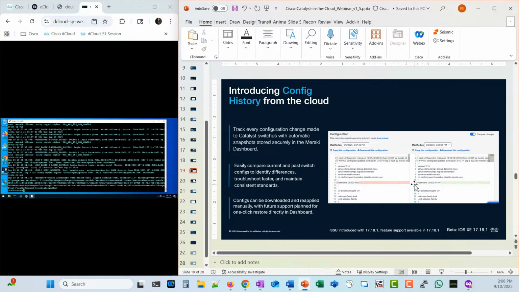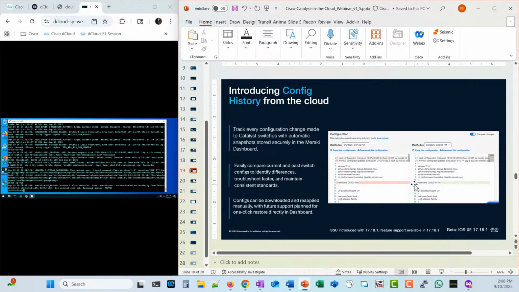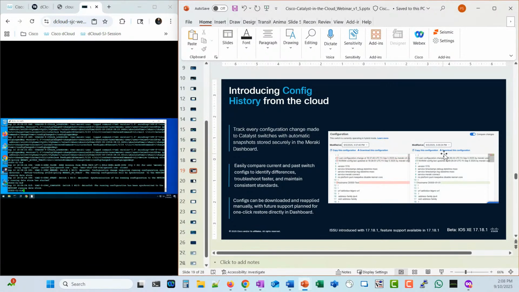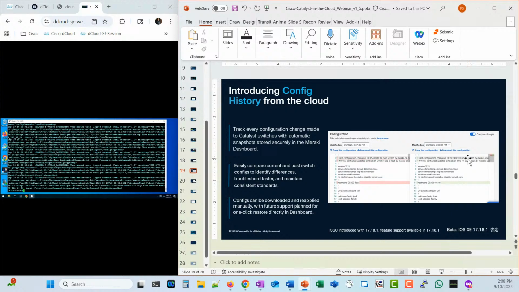Now, the one thing that's not here yet that I hope comes soon is an easy button to restore a config back to a switch in device mode. So if, let's say, this is a week-old config on the right-hand side and I want the switch to go back to that, I can't just push a button. But there is a download button right here that I can use to download that config to my PC, and then I can upload that to the switch manually. So again, I have backups of the config, which is a great improvement.